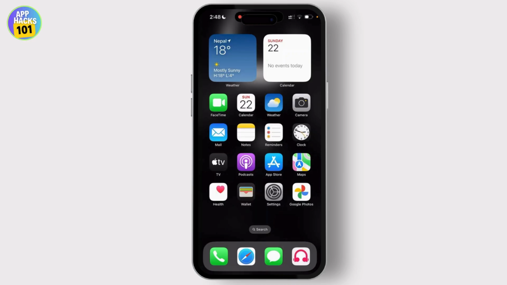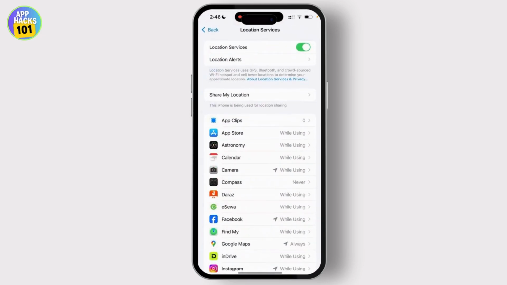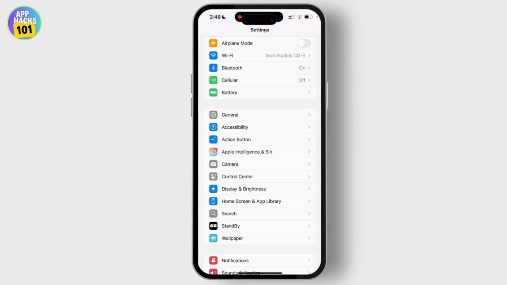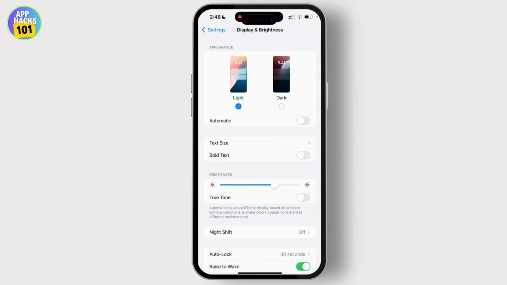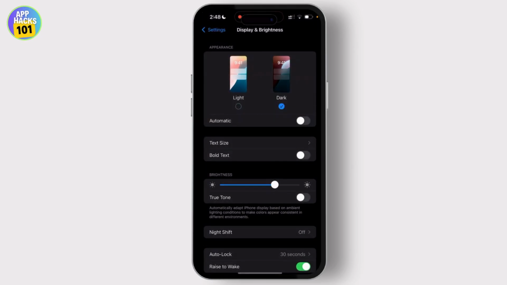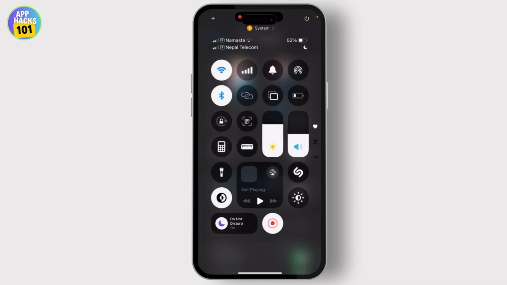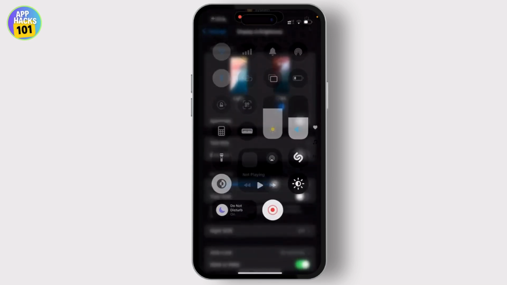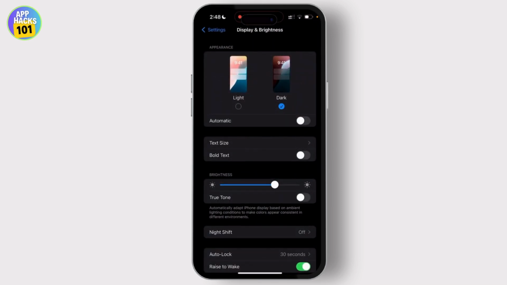Now, the other thing that we'll do is we'll again head over to our settings. And under our settings, you will head over to your display. You should see display and brightness right around here. And what you can do is you can turn on the dark mode. Now, the other way you can turn on the dark mode is by going to your control panel, long pressing on the brightness option, and you'll see the dark mode option. So turning on dark mode will minimize the brightness. Ultimately, it will also improve your battery life on iPhone.